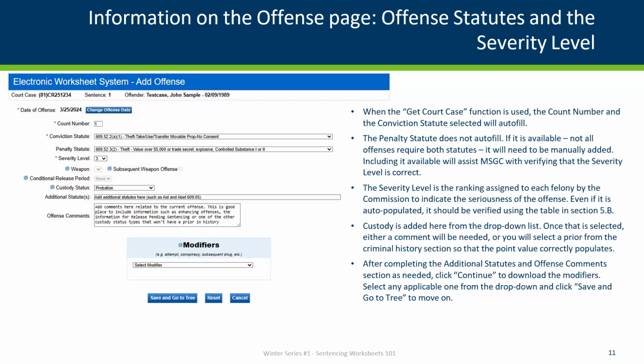And if it is, just verify that it is correct, because sometimes we're all human, we all make mistakes, and the data that we entered might have been incorrect. And we don't know about that until somebody tries to enter the offense. So it can sometimes take a while for us to figure out that it was wrong. After the severity level, there are a couple of options. I'm going to drop down, though, right now to custody because I want to do a separate conversation about the weapon and the conditional release.